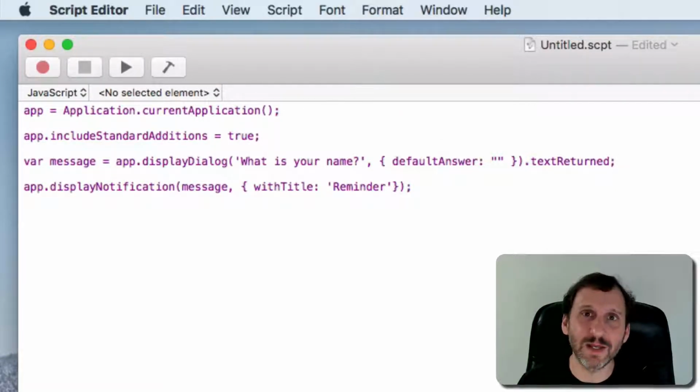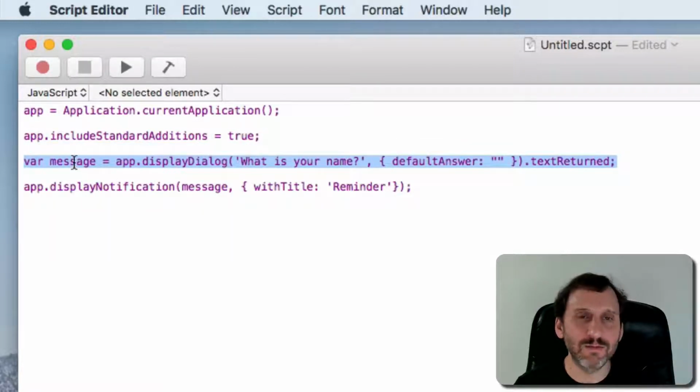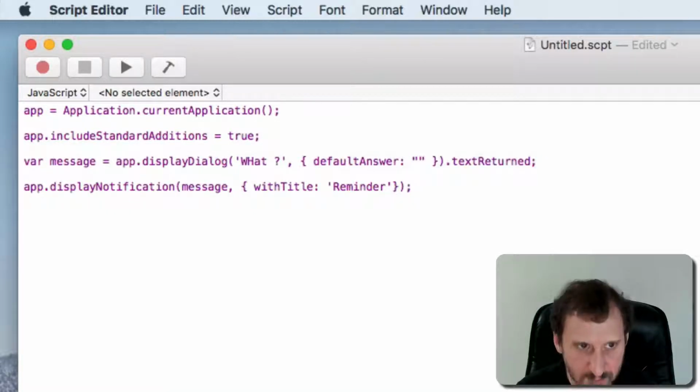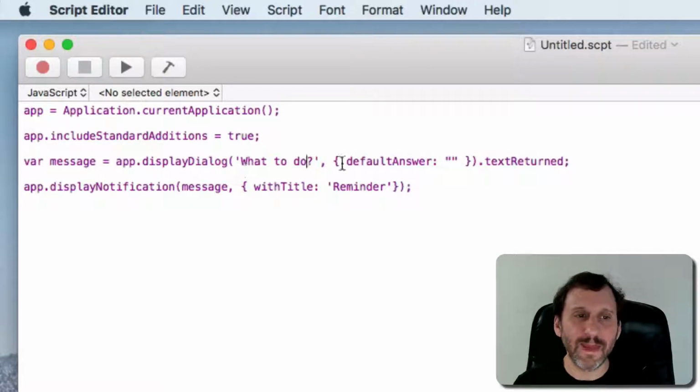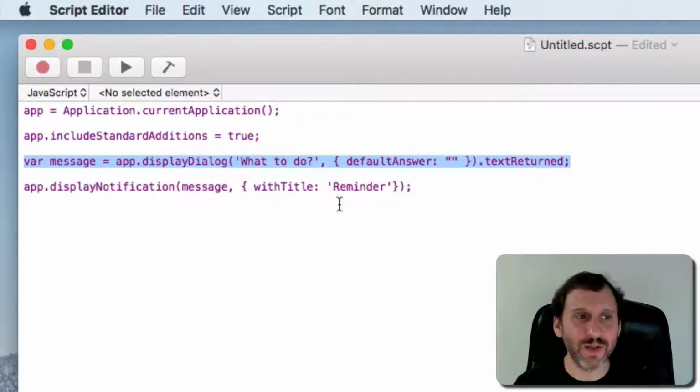Now I want this to be customized. I don't want it to be there saying remind me to do something. I want it to say what the thing is I want to do. So I'm going to do a prompt. So this is a prompt here. It's going to put the contents of this prompt into a variable message. App display dialog brings up a dialog. What to do here, and blank, and then .text returned gives me the text and sticks that back into message. So basically this is going to pop up a little thing and it's going to stick it up there.